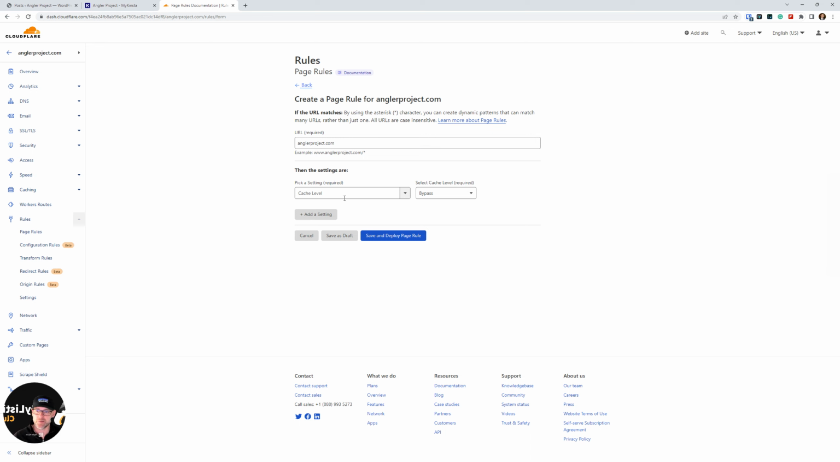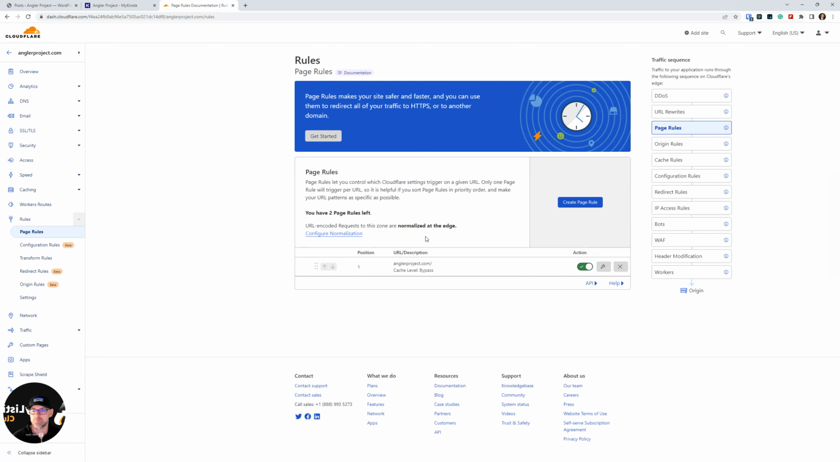Okay, so that's all we've got to enter in there. Click Save and Deploy the page rule, and Cloudflare is going to automatically put this little slash at the end. So we're done. That's all you've got to do. You have now enabled all of the stuff we're talking about, and you're ready to rock.